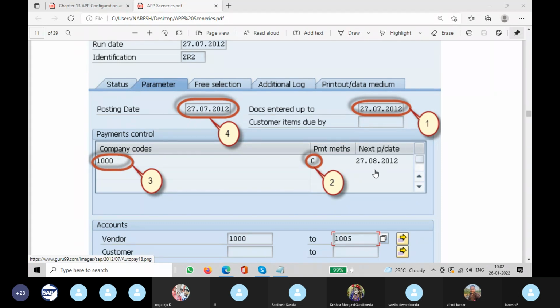Hello? Am I audible? Up to 27/7/2012, all payments are cleared. Yes. Actually, the reason we give this next payment date is to check the due dates. If we give this particular date, it will check the dates, and if any due date has already been crossed, it will include those also to make the payments, or else the discounts will be lost. So this next pay date will be used to check the due dates.